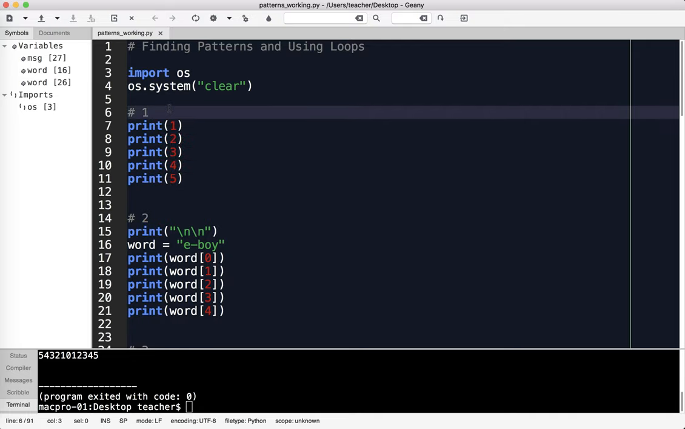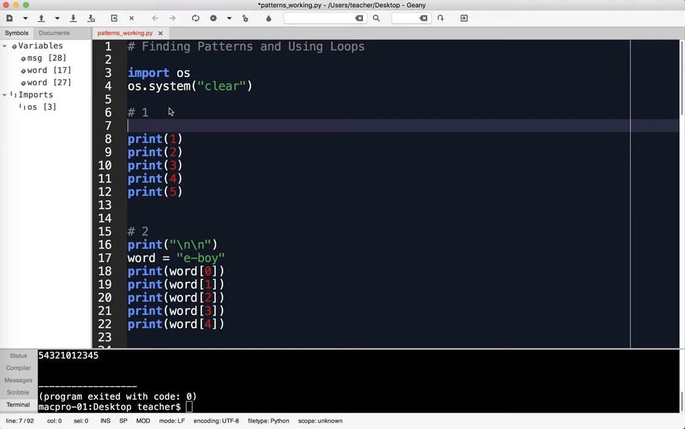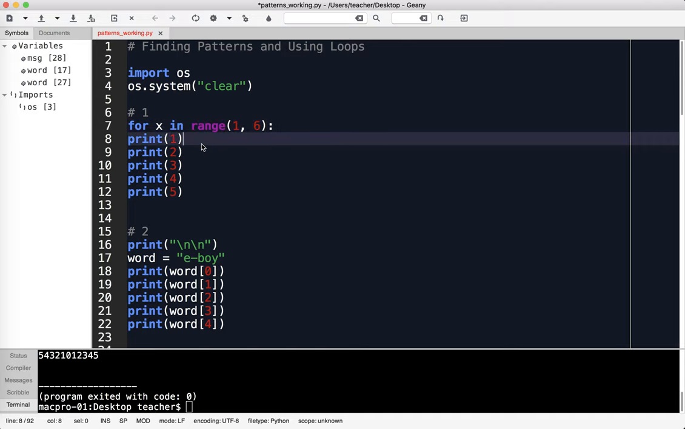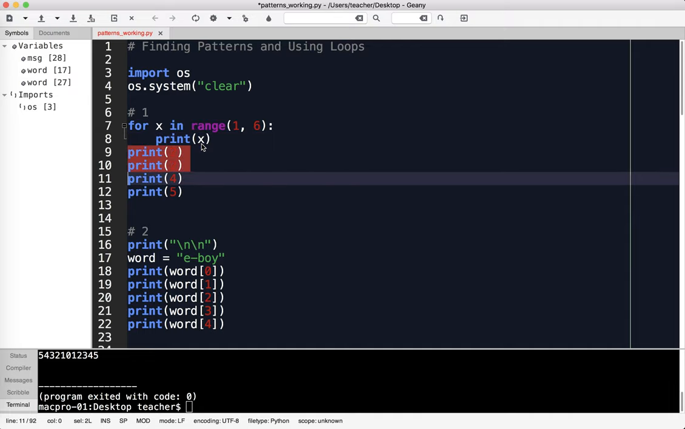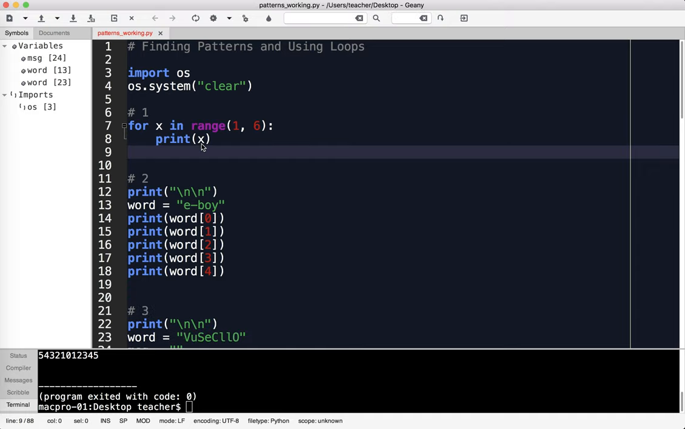So what I'm going to do is create a loop. So for x in range, I'm starting at one. It goes to five, so that means I have to put six here because that's how loops work. It's non-inclusive at the end. I'm going to indent this print statement, change the one to an x, and then delete all of these print statements.